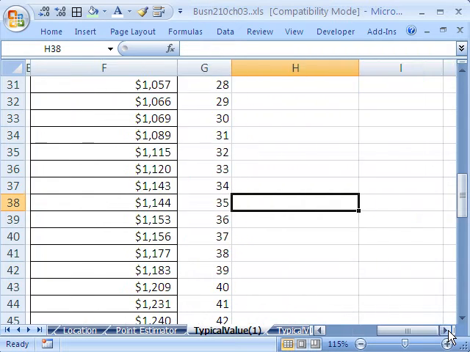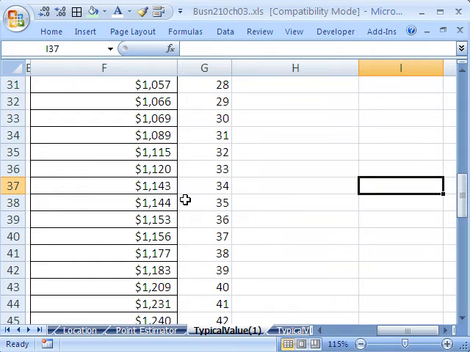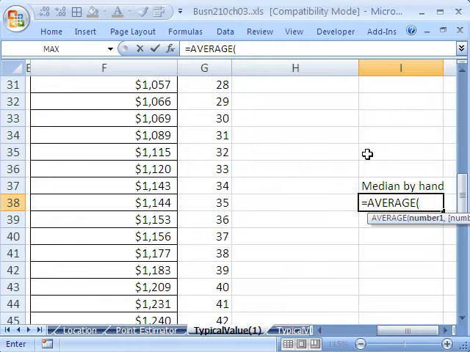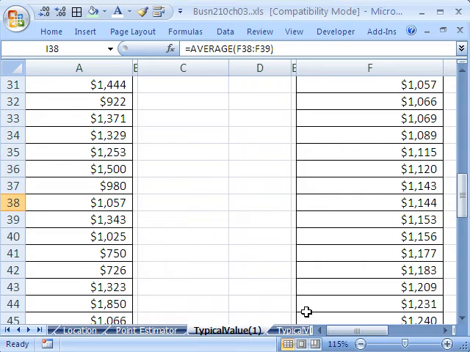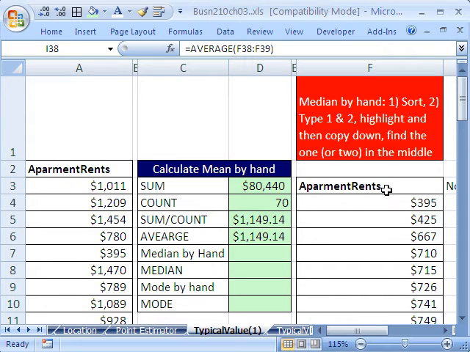I'm going to do it over here, because remember, that's a data set. These numbers will stay where they are. So I'm going to say median by hand equals average, and then I'm going to highlight 35 and 36, the two data points. And that's exactly what we got when we used the function median, or what we're about to get, $1,148.50. All right, so the median is obviously convenient because you don't always want to sort your data, do it by hand, count, and all that kind of stuff.